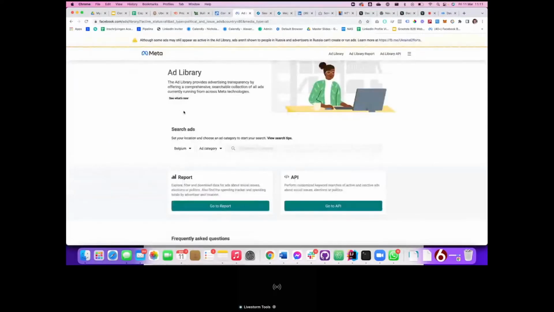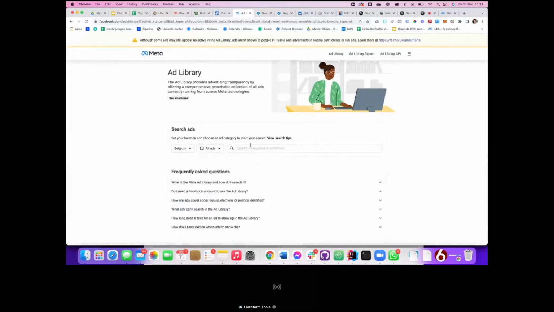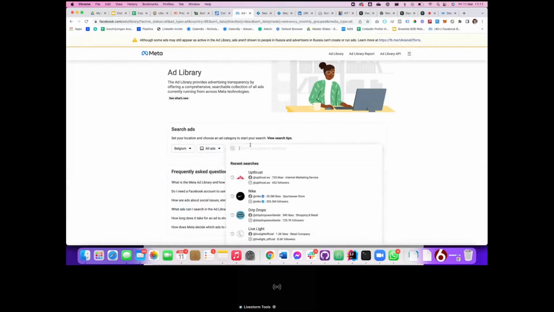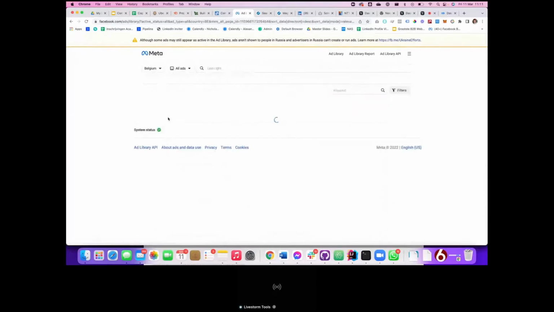So Facebook Ad Library looks like this. They had to do this after the entire Cambridge Analytica scandal broke out, and they had to be more transparent about what is actually happening on Meta. Meta is the company above Facebook and Instagram. A nice thing that you can do here is just do Belgium, all ads. We type in a company name. Let's, for example, say Live Light here.